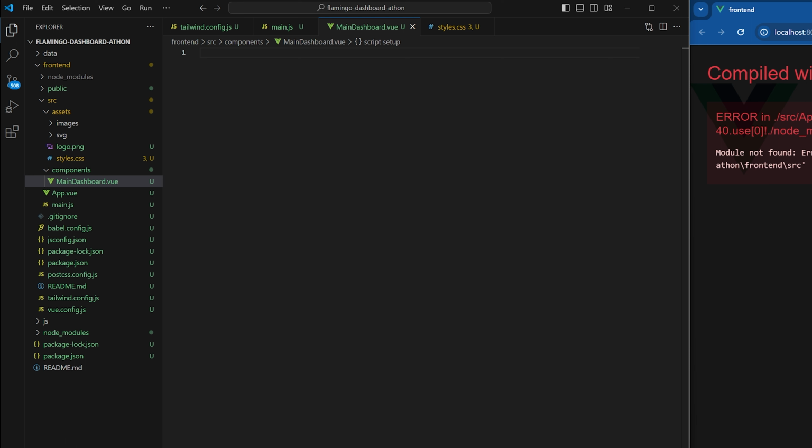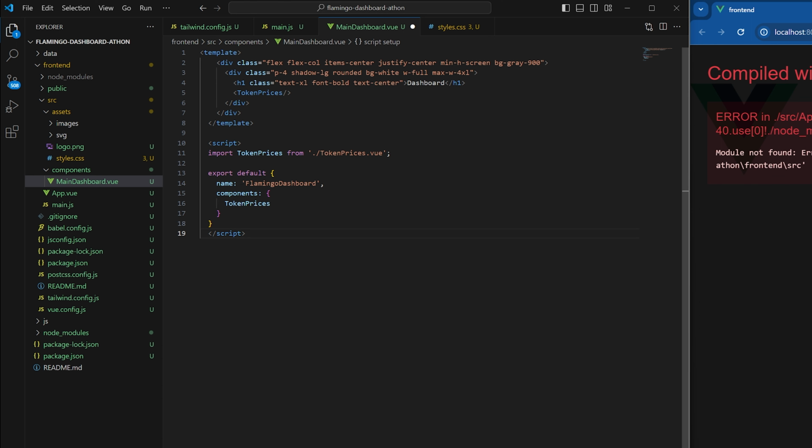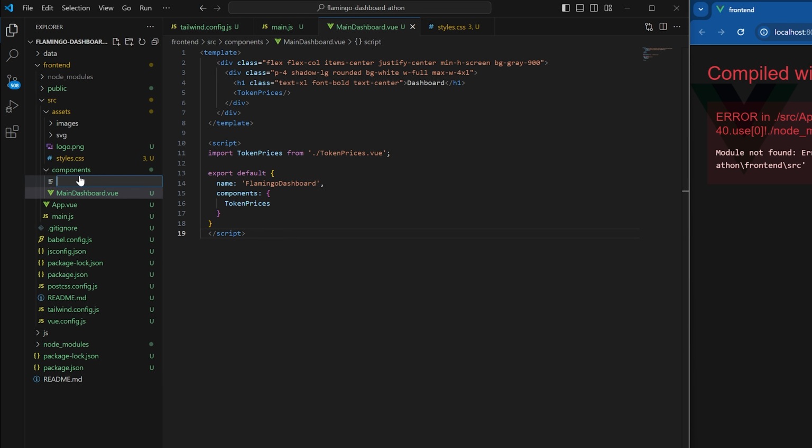This file will serve as the main page and will be structured to include various sections as components, such as the section which contains the token prices. Now, paste the code provided for the MainDashboard.vue component. As you can see, we create a simple div, which is sort of like a container, and inside of that div, we have our token prices component. Now, let's create another component called TokenPrices.vue and paste the code provided inside.